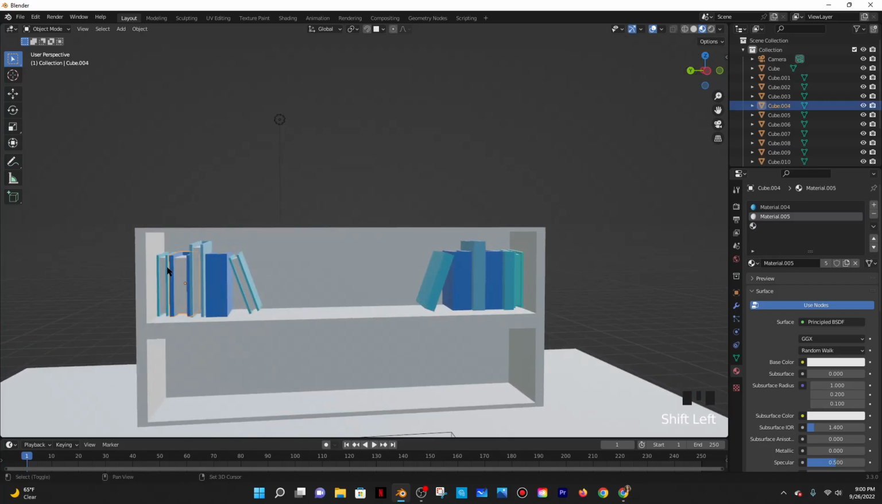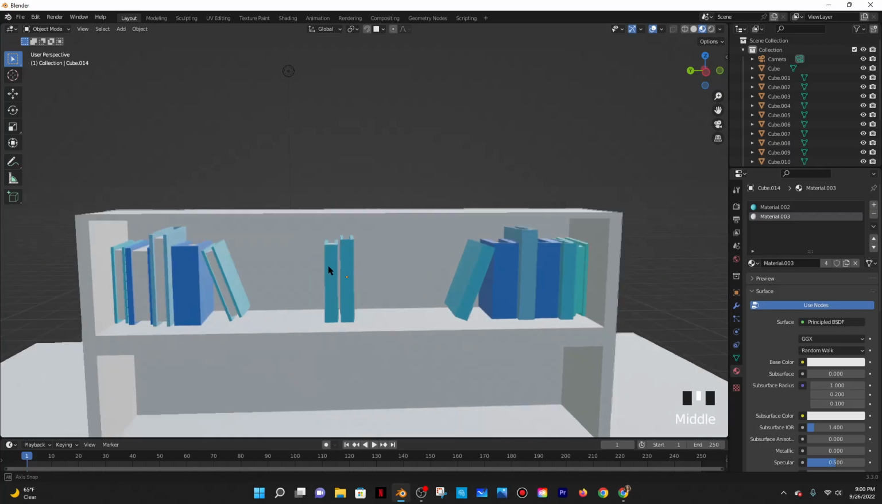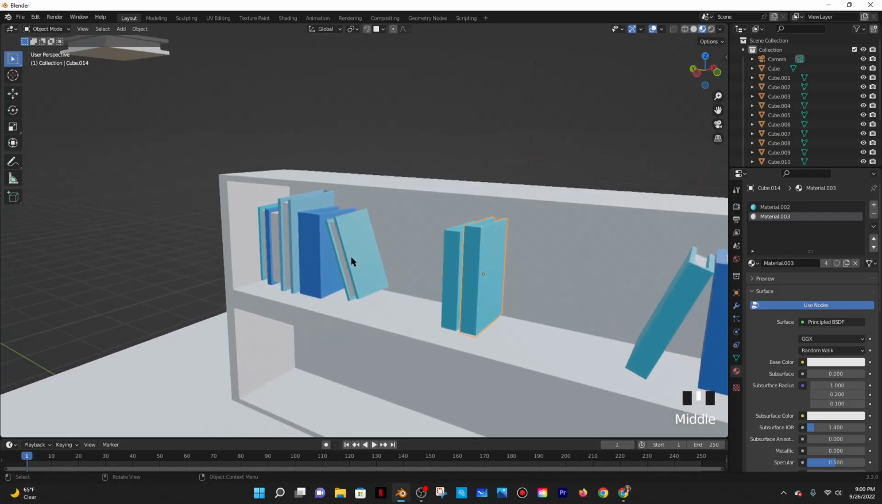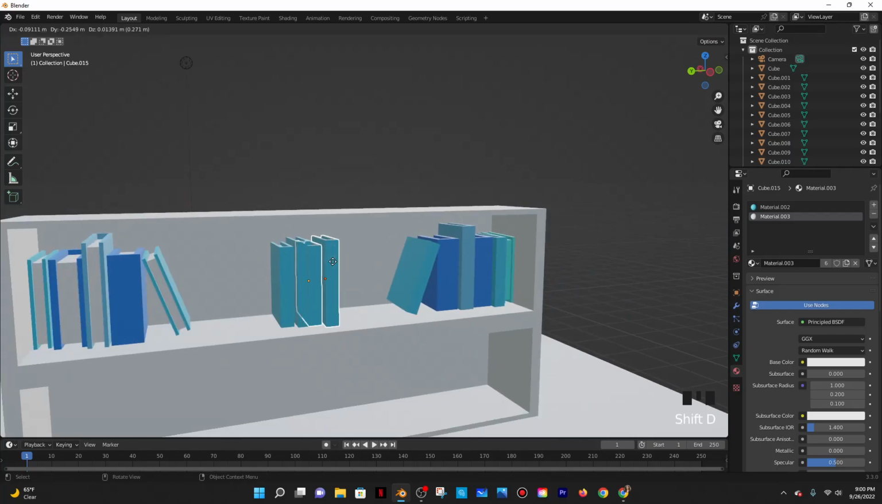I think I'm gonna have some more books here. So maybe like these two, I could do Shift D and then RZ 180, GY, and then probably don't want this thick one here. It's kind of annoying me. So let me do Shift D, GY, something like this, and then S and then Z to scale it a bit. That's probably too much. GZ to bring it down. And then GY. Is that fine? I think that's fine. Probably should be GX. Okay. And then I'll just do Shift D, GY.